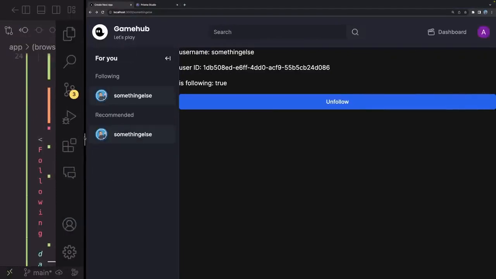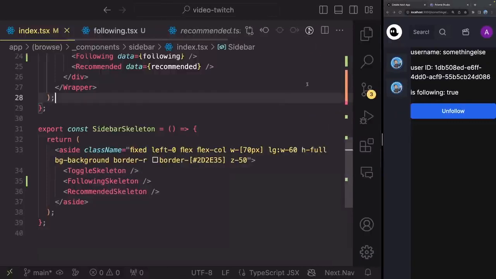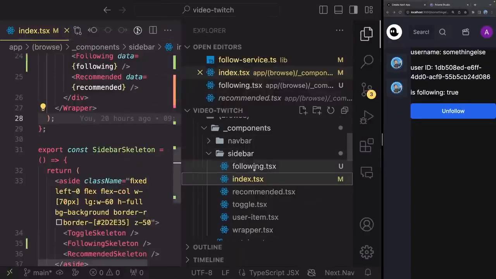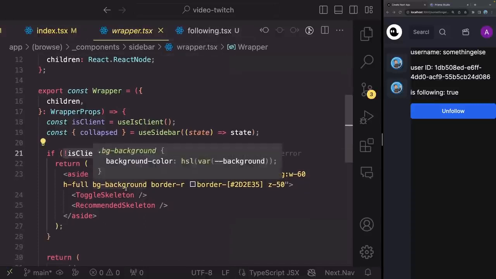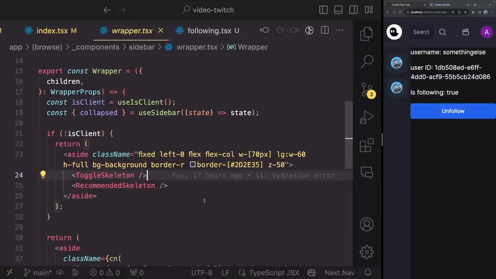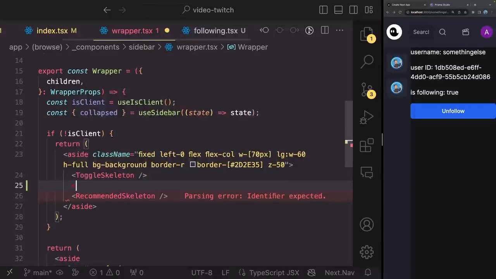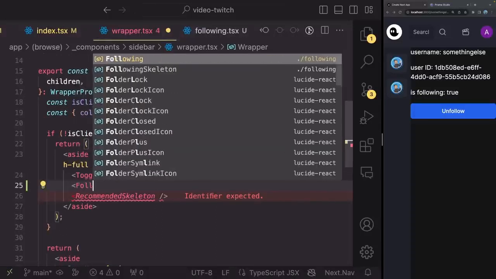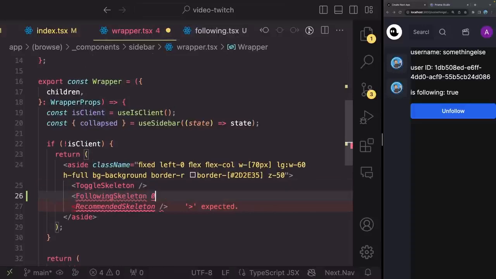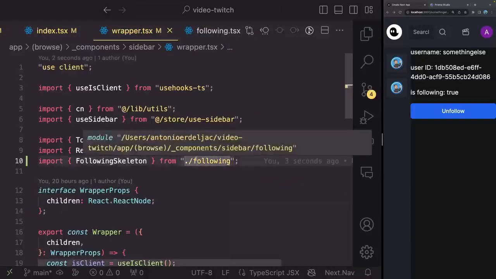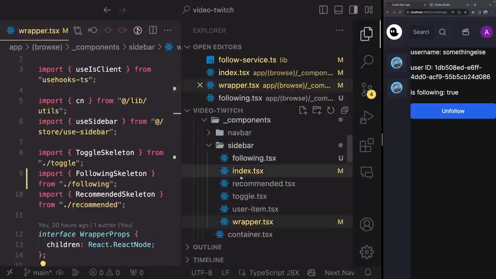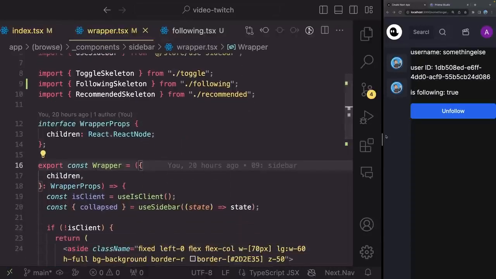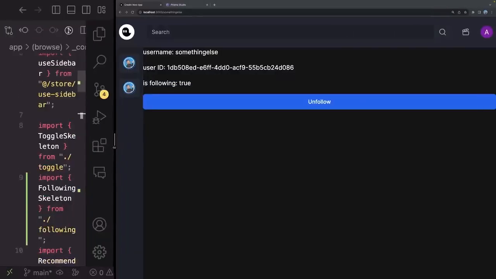But we also have to add it to one more place, if you remember, and that is the wrapper, because in here we also have a little skeleton for server-side rendering and that hydration issue that we had. So just above recommended skeleton, add the following skeleton as well, so our skeletons now match. So make sure you have this 3. This is the wrapper component inside of our sidebar folder. Like that, and now everything should be completely fine.